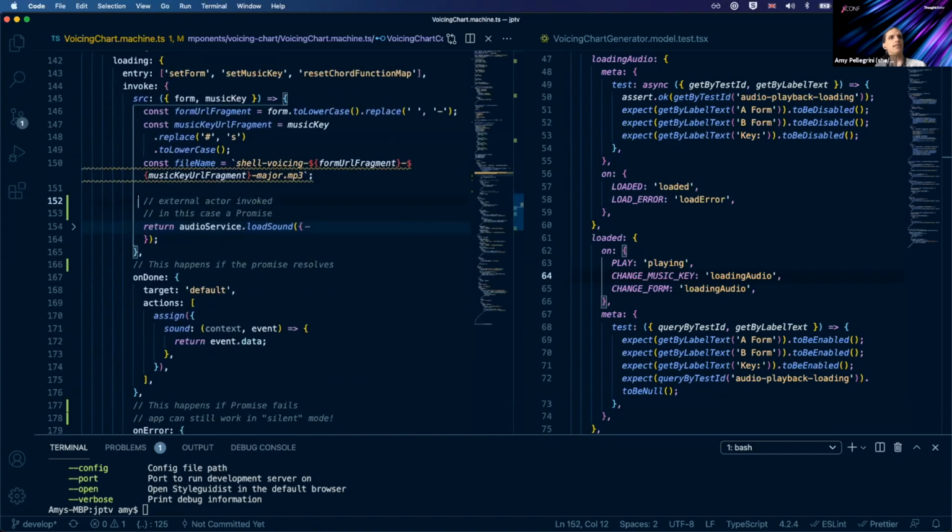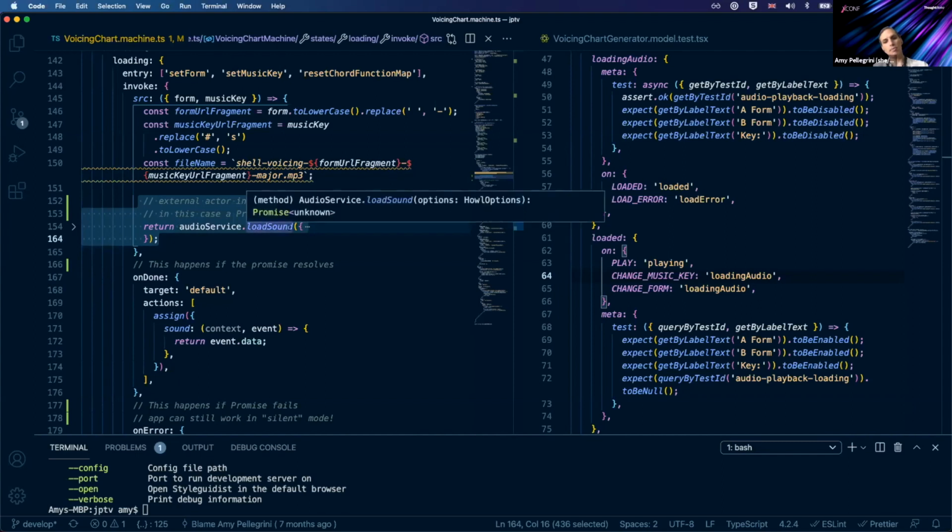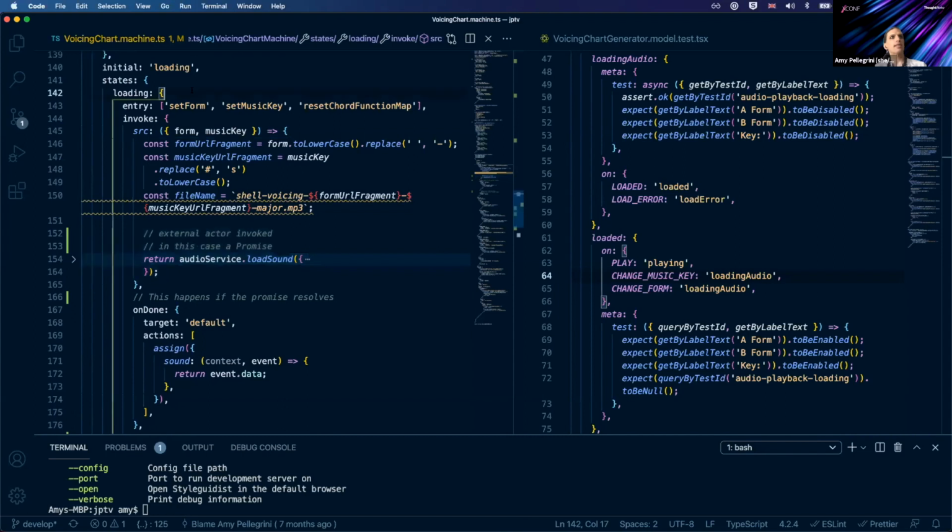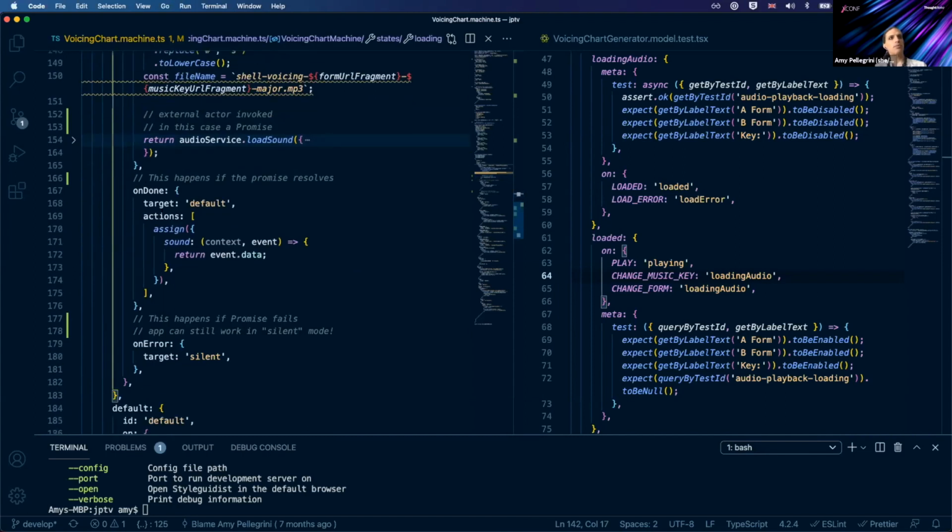You can see here, this is the external actor. This one is basically returning a promise. And when we enter into the loading state, this promise is invoked. And when this is done, it will transition to a default state. Or if there is a problem, the network is down, something happens, you can transition to a silent mode.